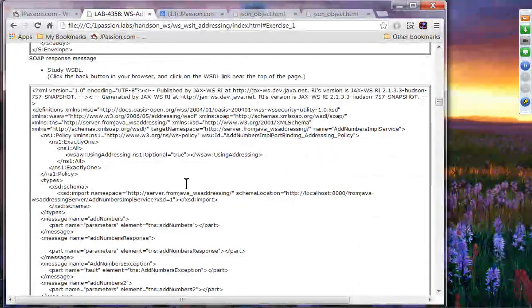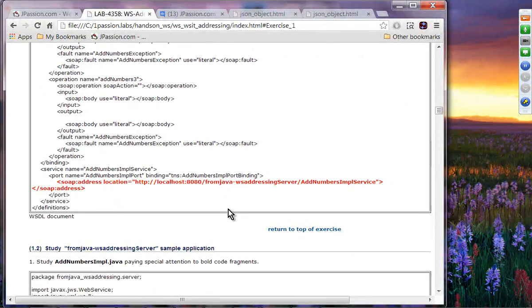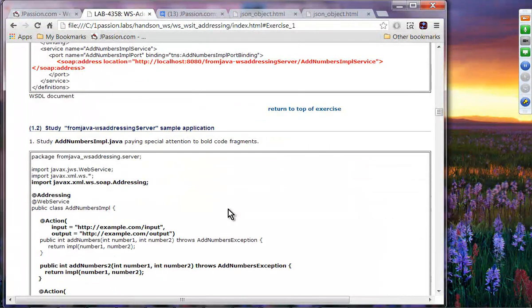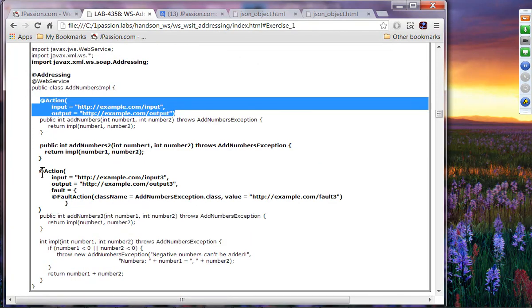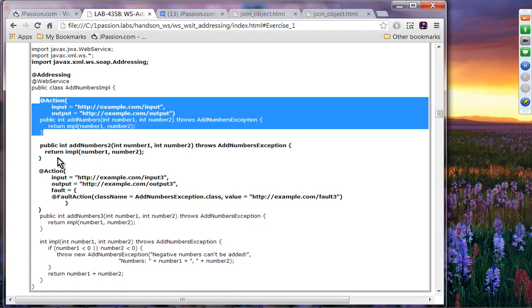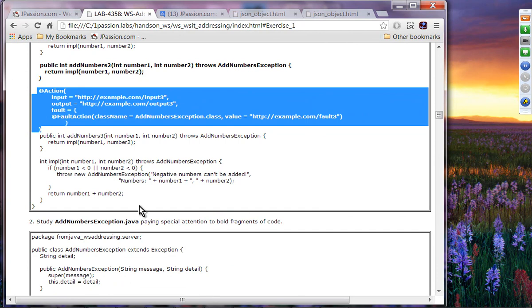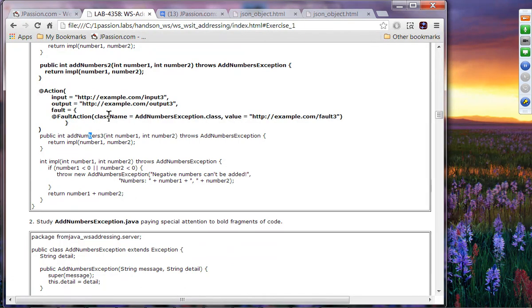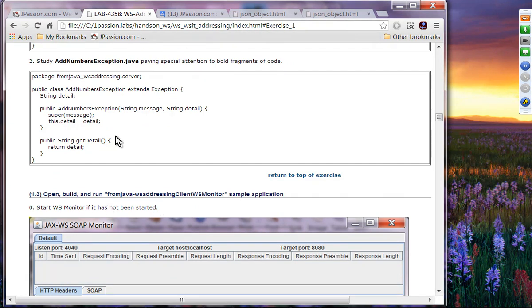And this is the WSDL. That's something that we have seen, and we already took a look at it from the picture. If you take a look at the code, this is a case of contract last, meaning bottom-up approach. So we are using the Addressing annotation, and here we specify action, input and output. We have three methods in which we have specified input and output. We have a method that doesn't specify anything, and this is the case where we specify input and output and fault. Whenever this method is invoked, these are going to be used as input, output and fault actions. And this is the exception. All right, so that is the server-side code.